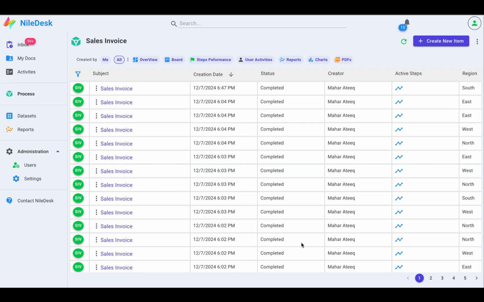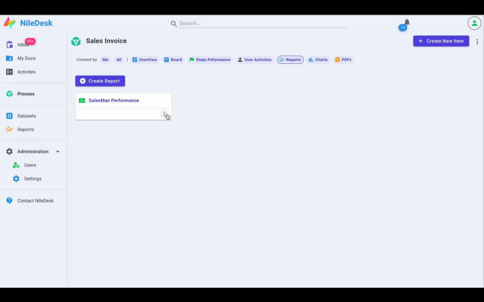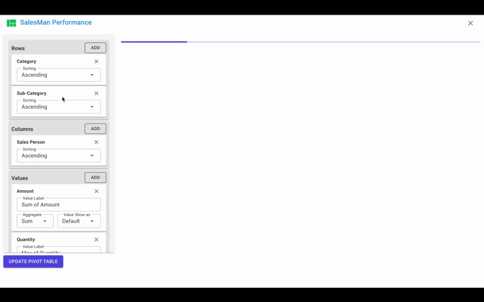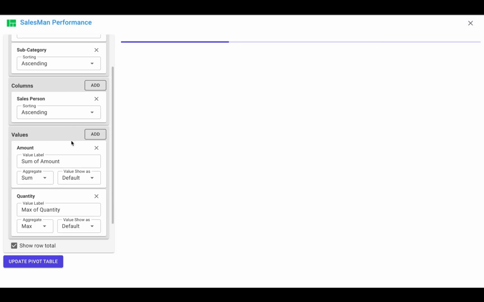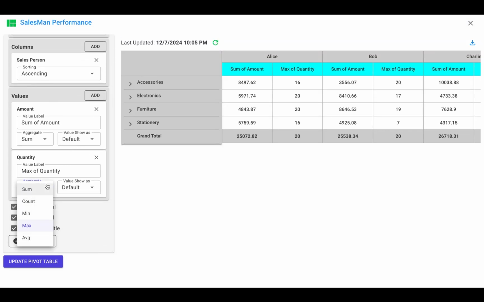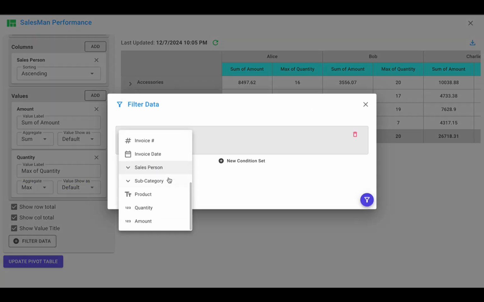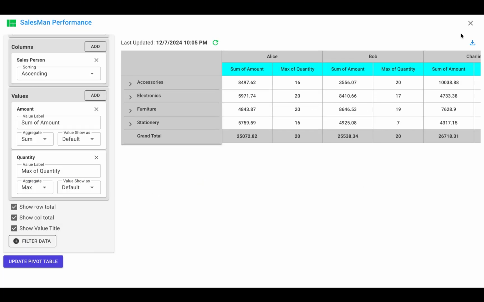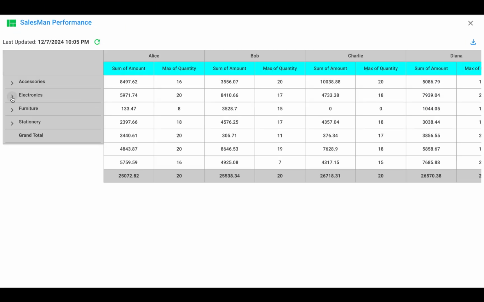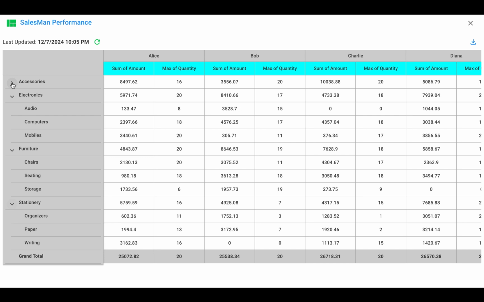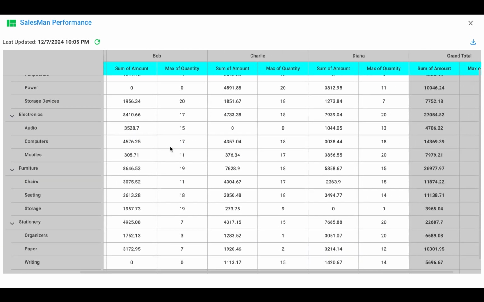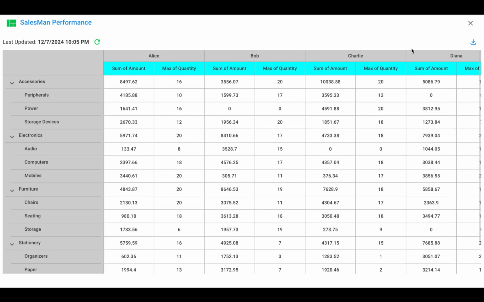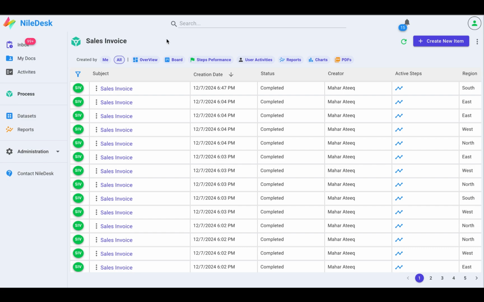In NileDesk, a pivot table is a report used to summarize and analyze data by dynamically organizing data into rows, columns, and aggregated values. It allows grouping, filtering, sorting, and performing calculations like totals or averages. Pivot tables are commonly used for tasks like sales analysis, performance tracking, and financial reporting, enabling insights from multiple perspectives.